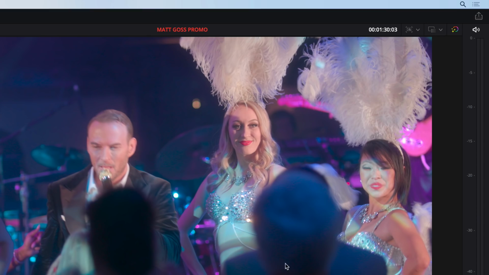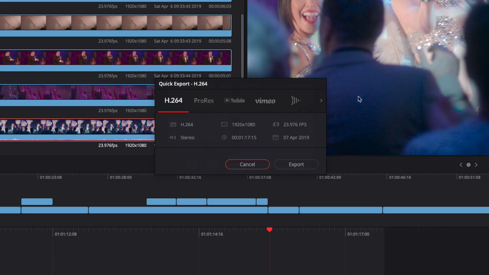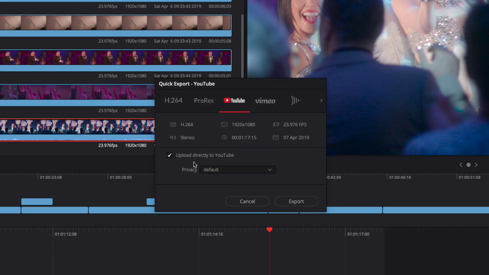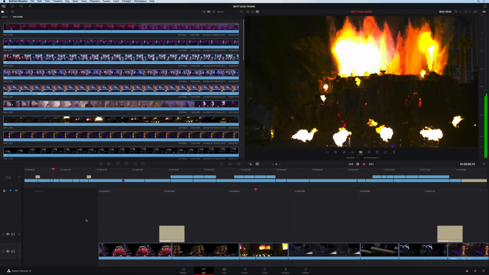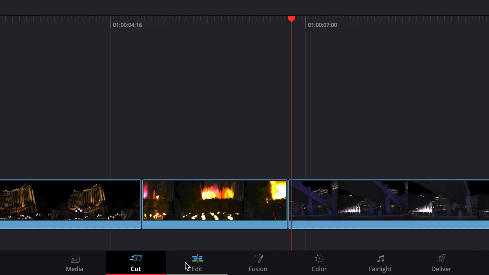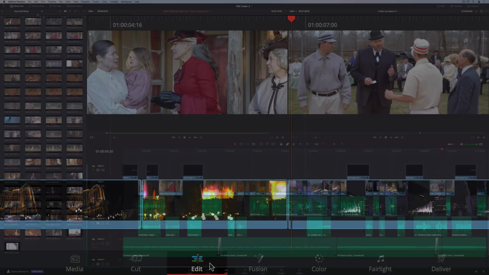When you are ready to share your project, Quick Export can render and upload directly to your channel on YouTube and Vimeo. The Cut page is great when you need to work fast, and with just a single click, you can always switch to the full edit page if you need to do more complex work.